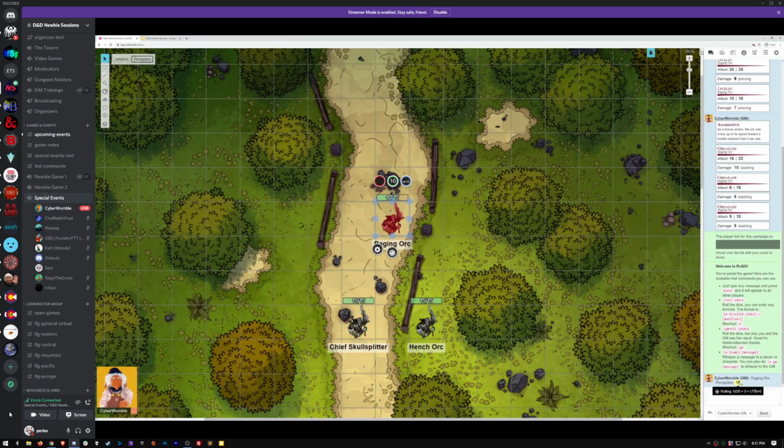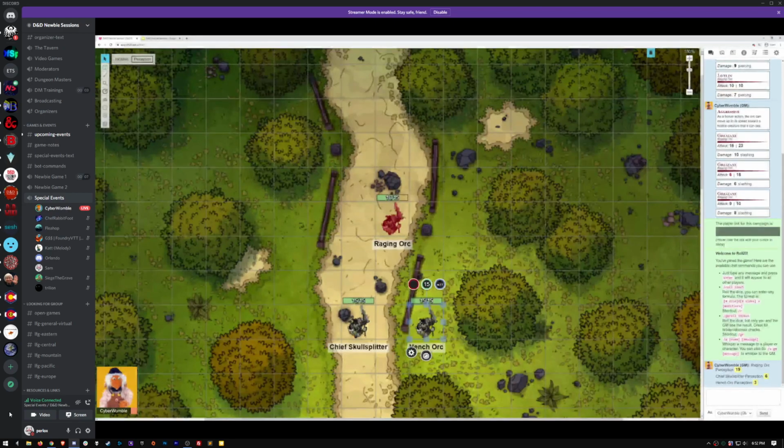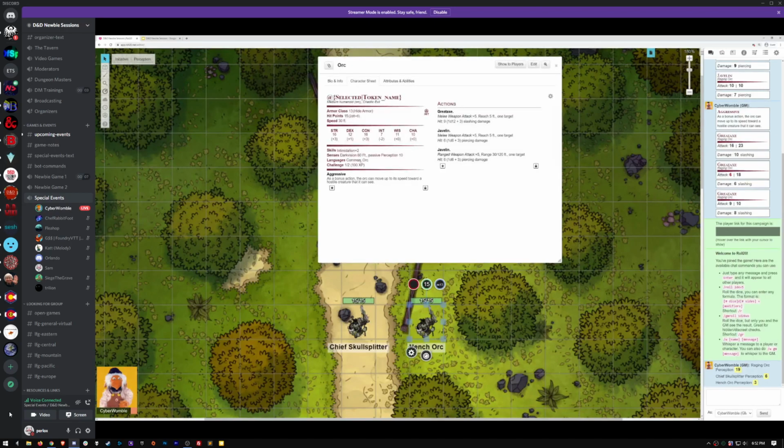So he rolled 19 plus 0, gives him a total of 19. Let's say this guy wants to make a perception roll. We can click that. He's got 6. Let's say the hench orc wants to make a perception roll. Boom. So you can see here that you can set up little macros and action bar buttons that enable you as a GM not to have to keep going, okay, I need to click into this guy, I need to find his character sheet, I need to then find his perception.